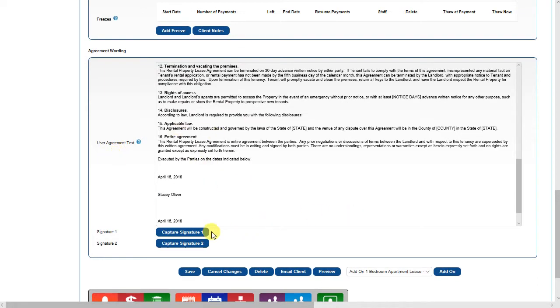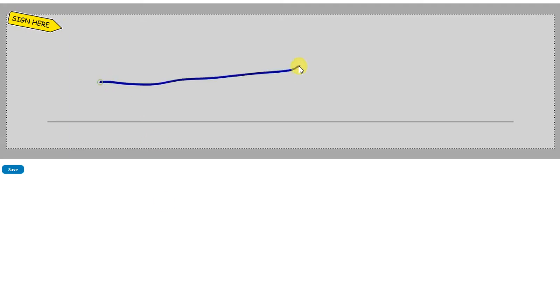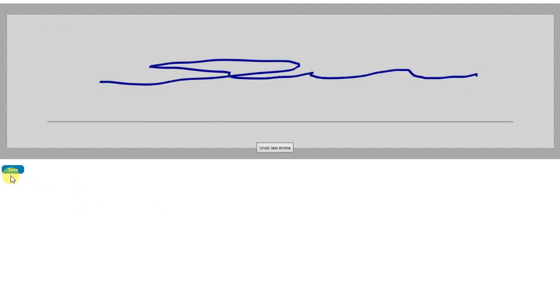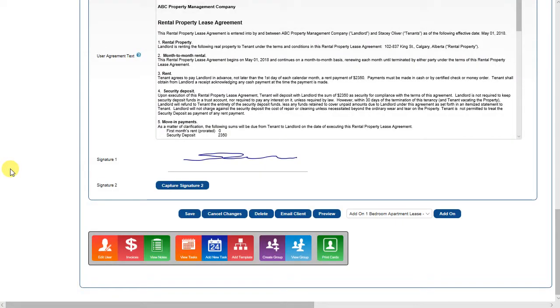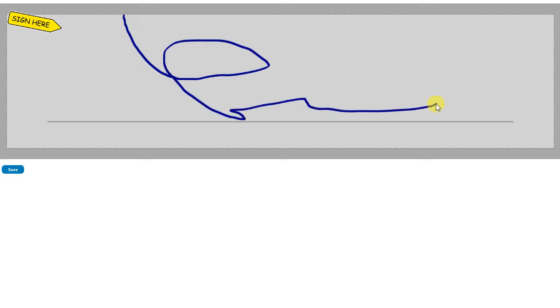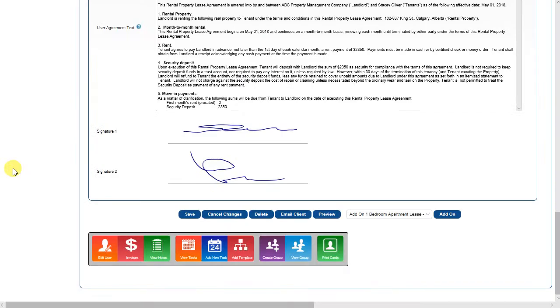Once you've determined it's correct, now you can capture both the client and the staff member's signatures. Simply click Capture Signature, have the client sign. This can be done with a signature pad, or very simply, this entire process can be done on a tablet as well. The staff member can then also sign. And now we have a completed lease.